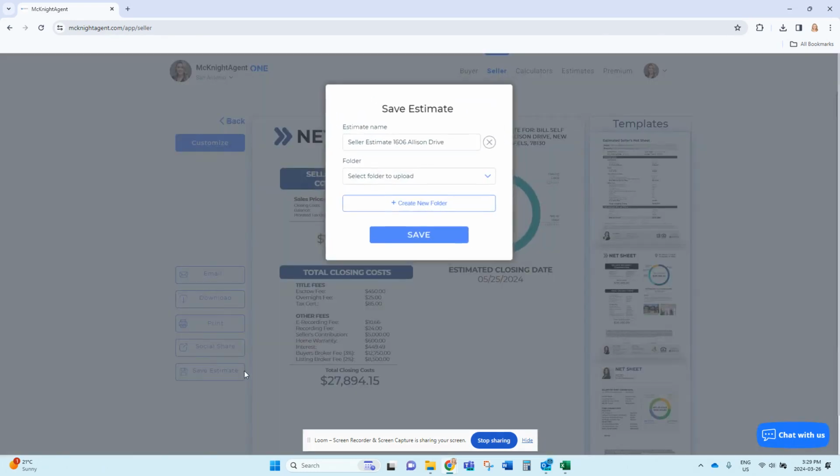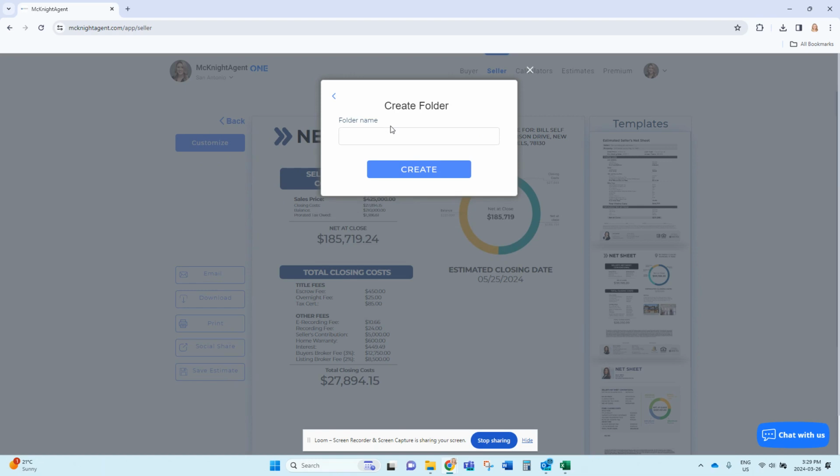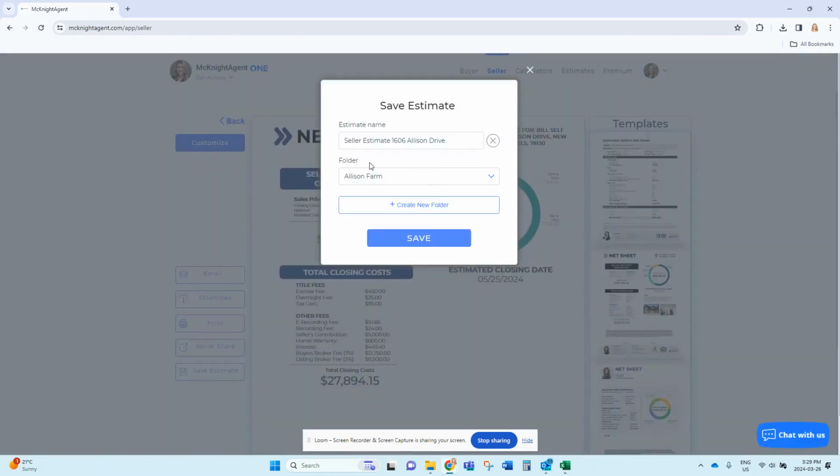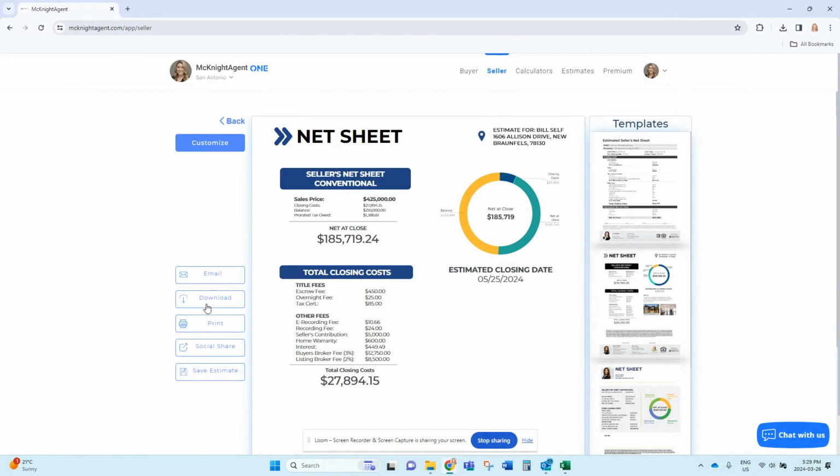You can save this estimate if this is somebody that you plan to work with in the future. You can create a new folder. Maybe it says Allison Farm. Maybe you're farming in this area and you have done one. So now this estimate for 1606 Allison Drive is in the Allison area farm. Save. Okay. Email it, download it, print it, share it on social, or save it, which is what we've done.